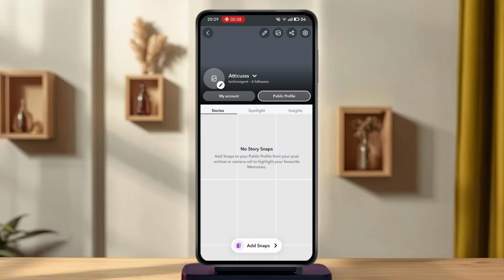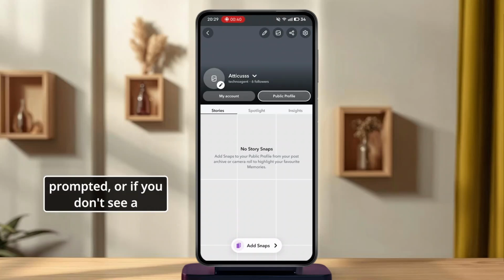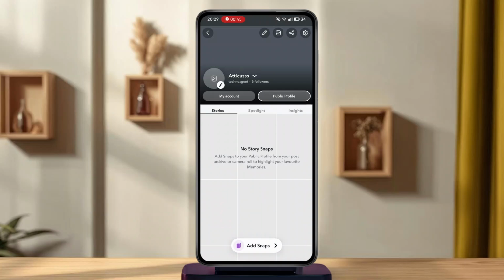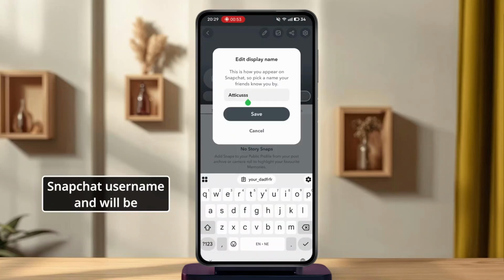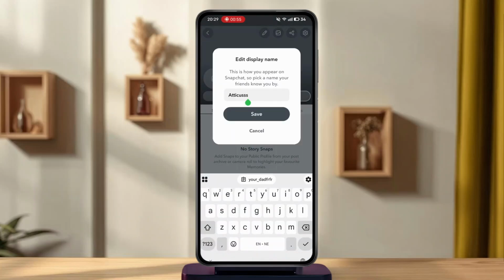Choose Username. Enter a public username if prompted, or if you don't see a Create Public Profile option, tap on the username and tap on Edit to change your public username. This is different from your regular Snapchat username and will be visible to everyone.